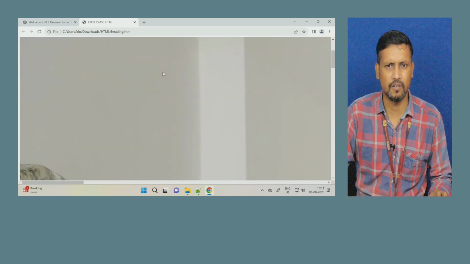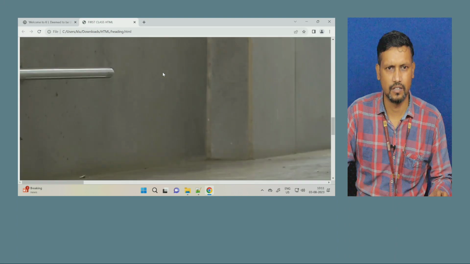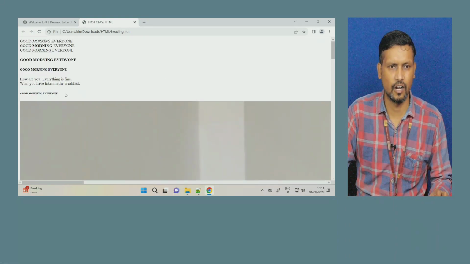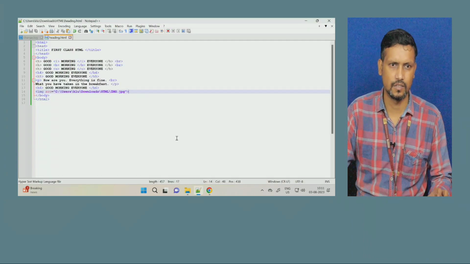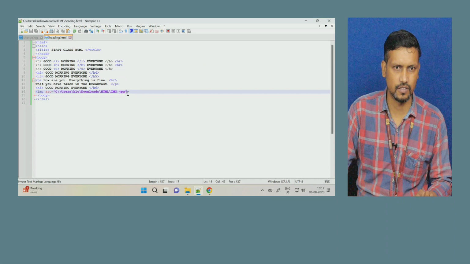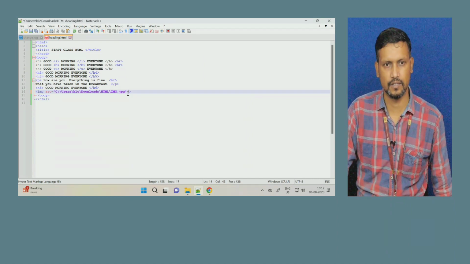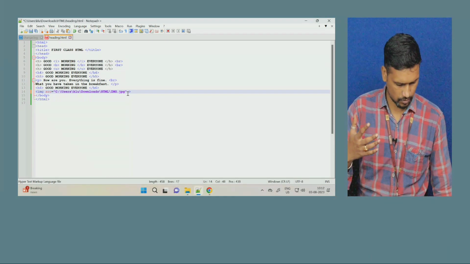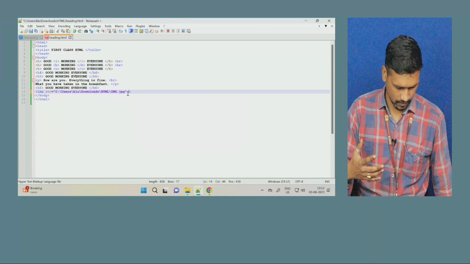Yes, it came very big. Why? Because the size of the image was very large. I have to decrease the size. How can I decrease it? There is another option to decrease the size. You have to give some height and width. How much height and how much width you want, how big or small, all these things you can give here.